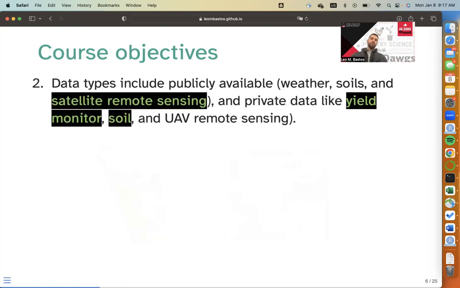Second objective here would be to expose you to different data types in precision ag. And precision ag, we're saying here, is mostly field level agriculture, right? So we're not talking about animal precision ag. We're not talking about controlled environment precision ag. This is field precision ag, where some of the data types that you're going to be exposed to include weather, soils, satellite remote sensing, as well as drone remote sensing, yield monitor data, and gridded soil samples as well.